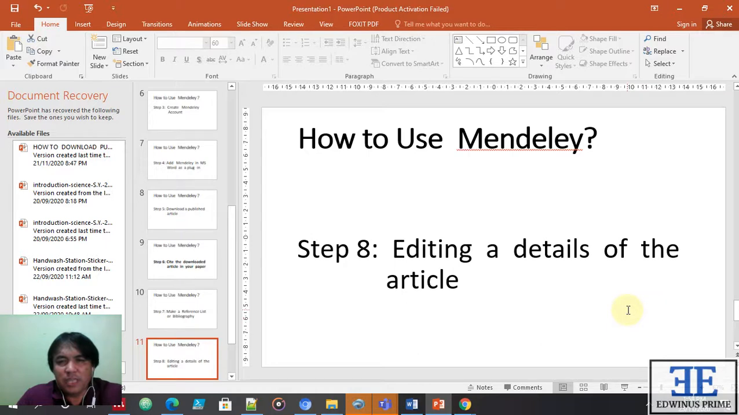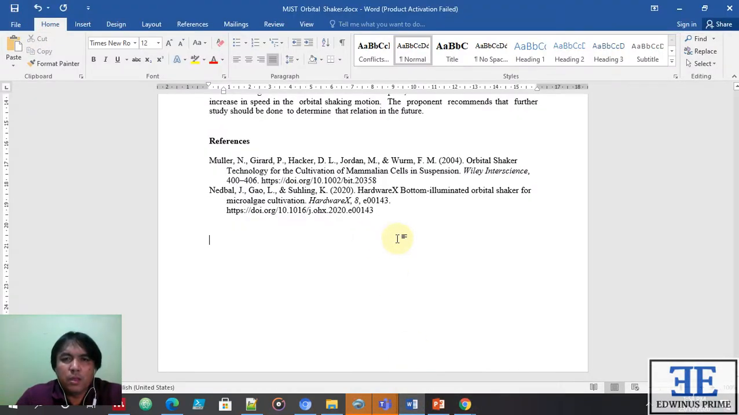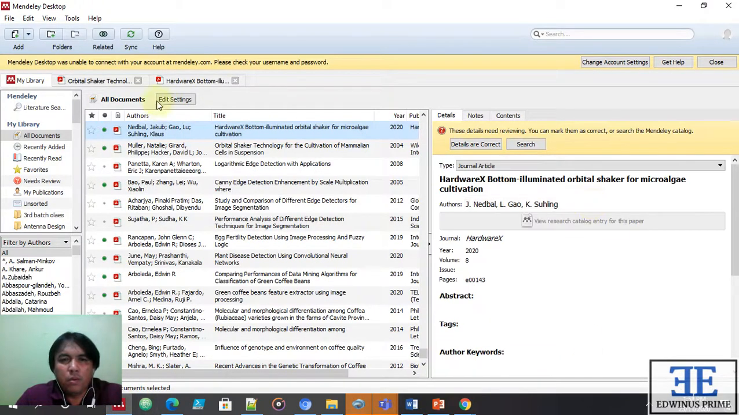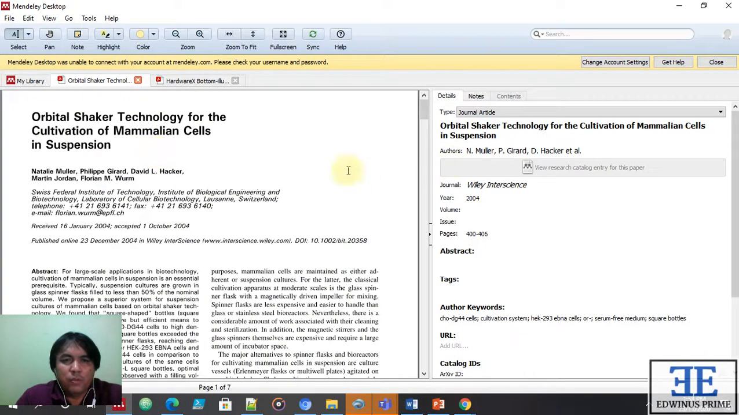Okay, step 8 is editing the details of the manuscript. Let's see if the details of this manuscript are correct. Let's go to the Mueller. So, according to this, the journal is Interscience.